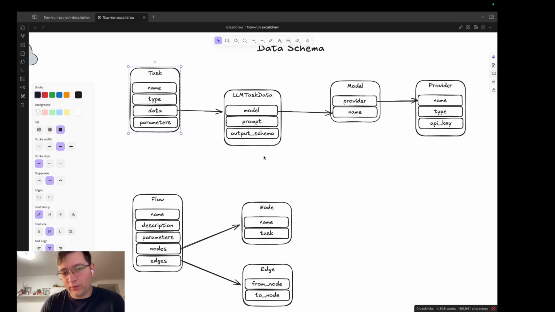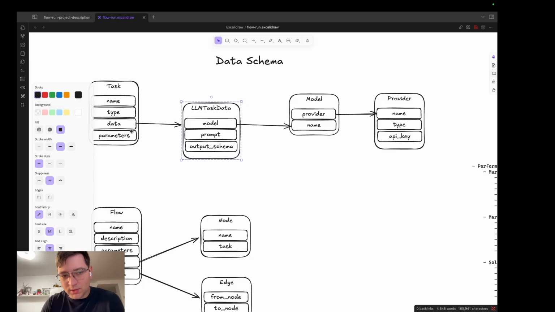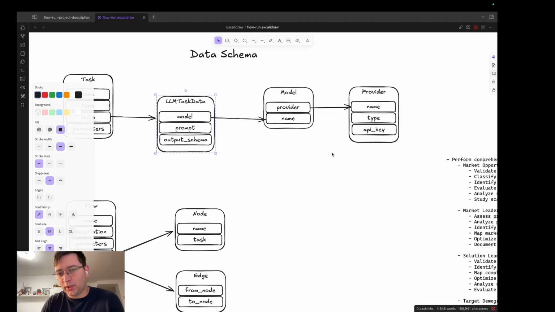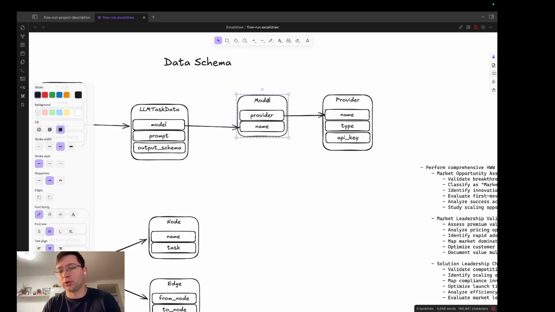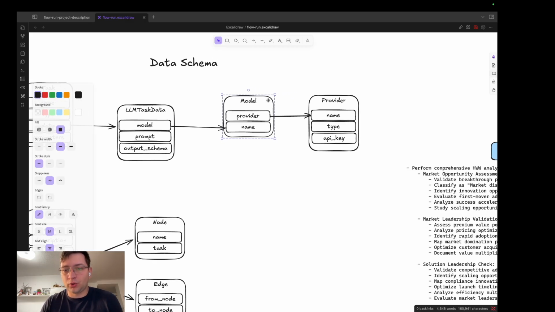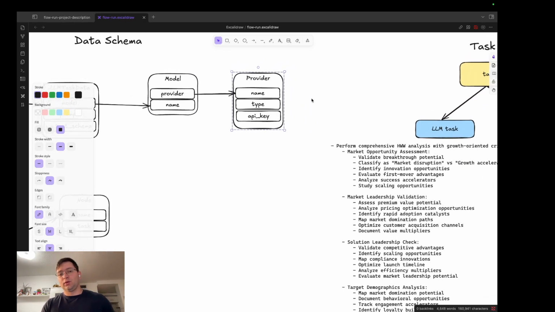Next we'll have this JSON column data with an embedded field which will refer to the model. The model will be some Anthropic model like Claude Sonnet, or an OpenAI model or DeepSeek model, any model which our system is going to support. And provider will be the LLM provider company, Anthropic, OpenAI, OpenRouter, anything.